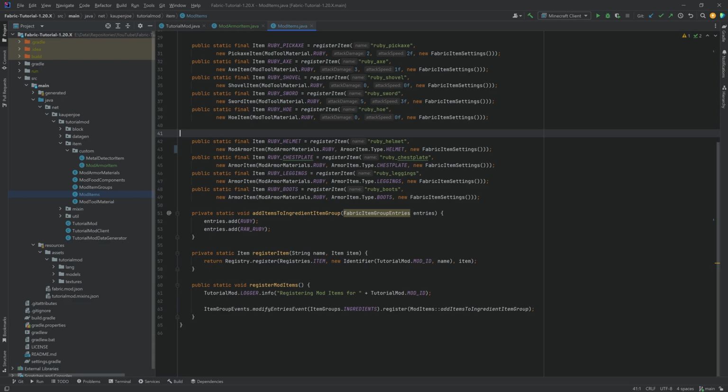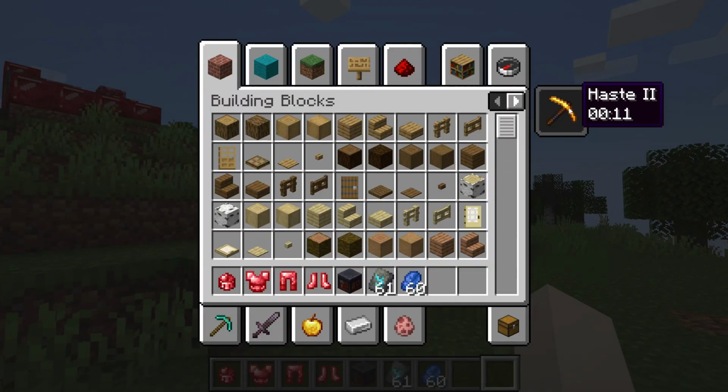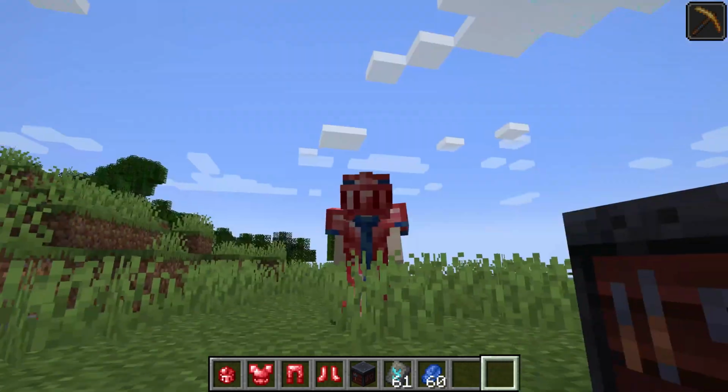So let's jump into the game and see our custom armor item effect for the first time. All right, friends, we're back in Minecraft. And as you can see, the haste effect has been applied to us. So that works totally fine.